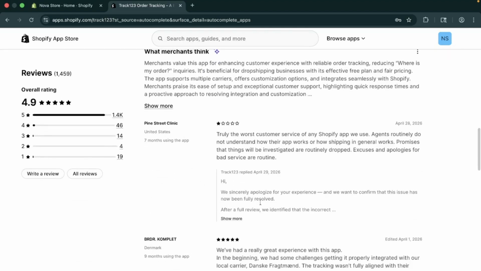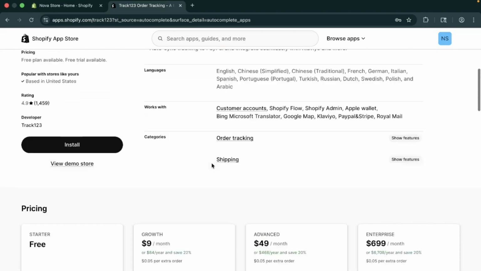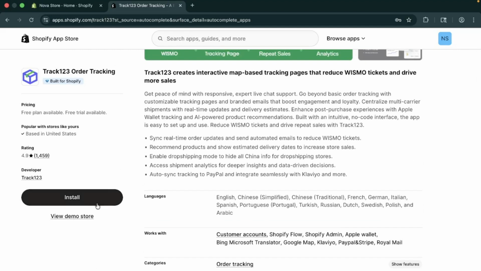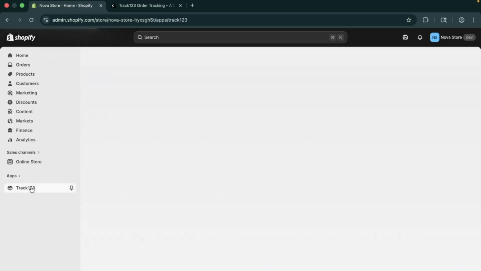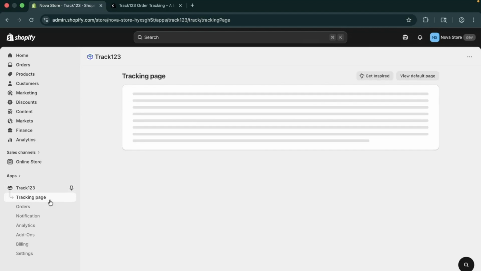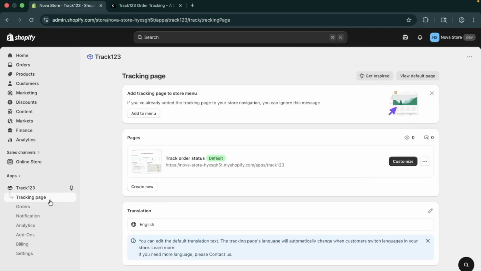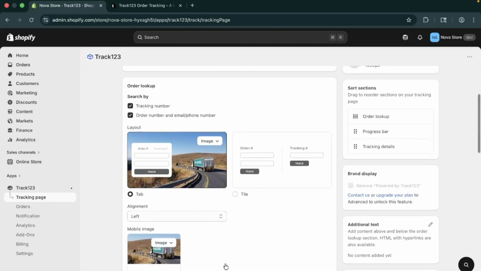And there are different reviews from merchants also available here. Just go through this, and if everything fits you, you can just click on the install button and this app will appear in the app section of your admin panel. Click on the Track123 app to open its dashboard. From here, you can click on tracking page. Either you can click on the customize button from this, or you can go to the tracking page and click on customize. Now, this is where you have to customize your tracking page.